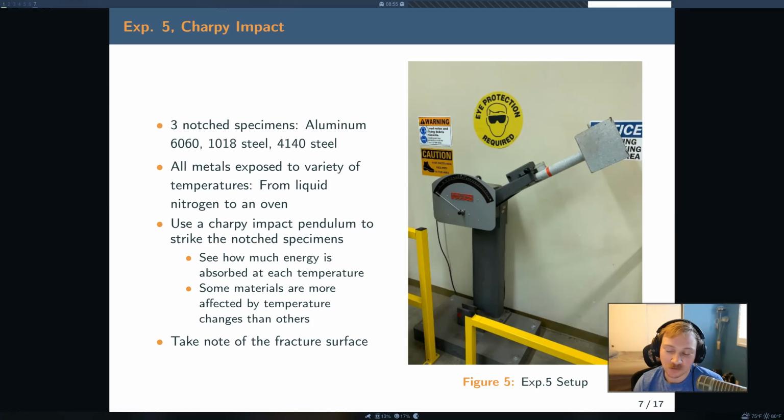So yeah, there's a variety of temperature conditions that we have, from liquid nitrogen to an oven. And you'll see that for some materials the change in temperature is really going to affect how much energy it absorbs. And for others, it's not going to be affected by temperature too much, even though that's a huge range in temperature, right? From liquid nitrogen to being in an oven.